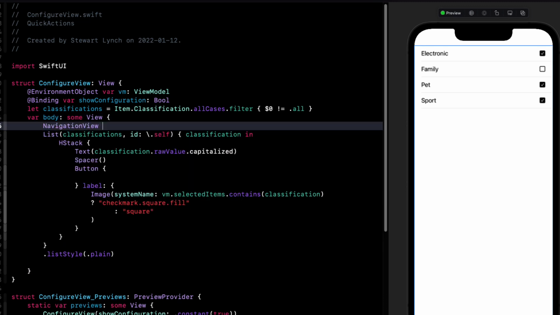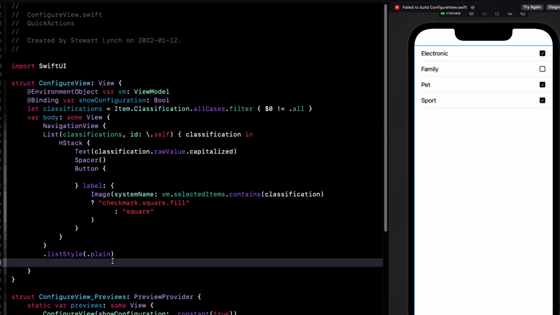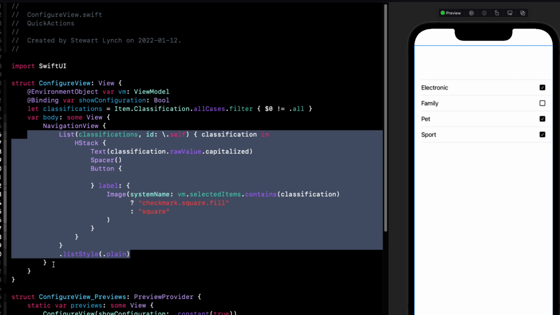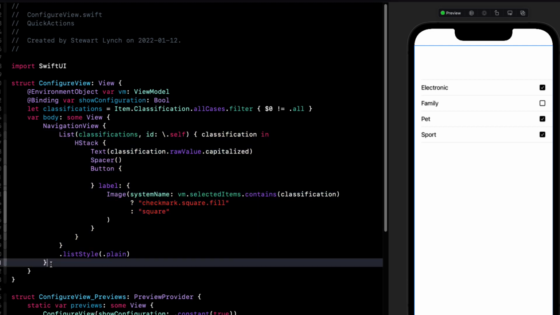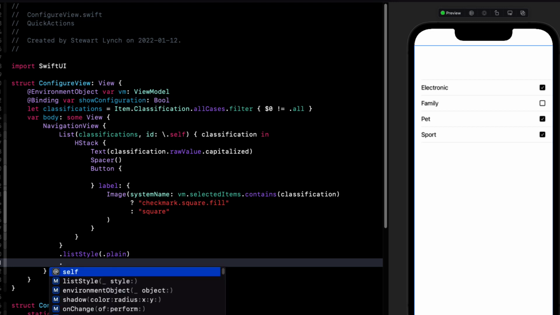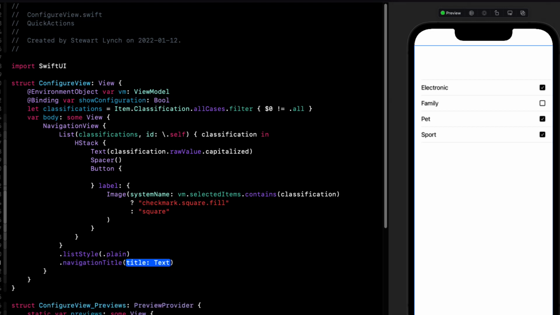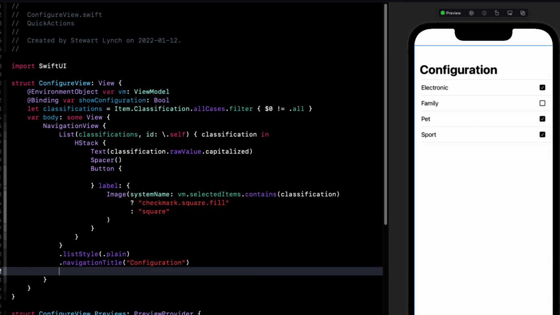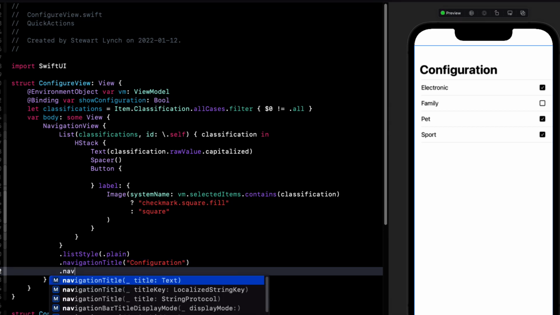I'm going to embed this entire list inside a navigation view, and that's going to allow me to add a navigation title. And I'm going to specify that title as the string configuration. And I'll also set the display mode to be inline.